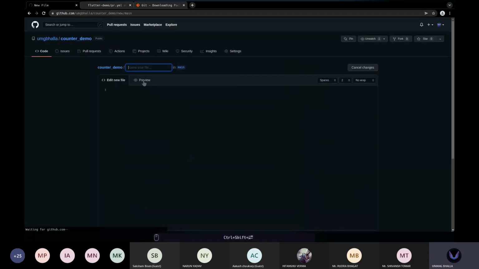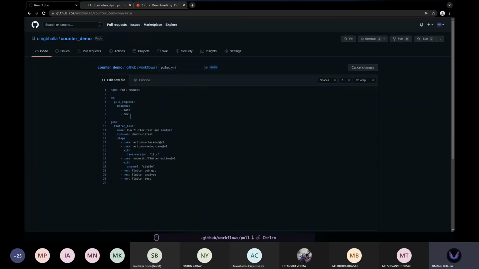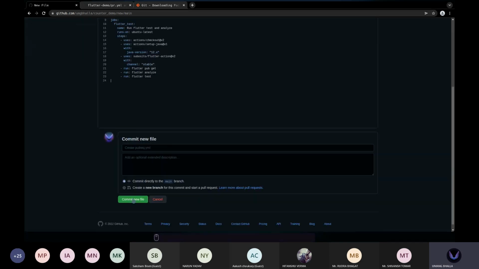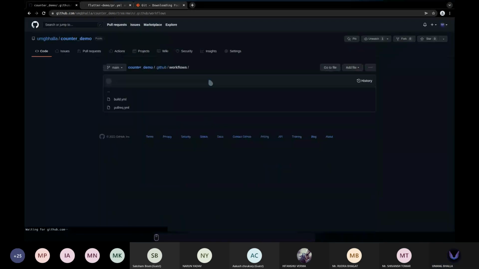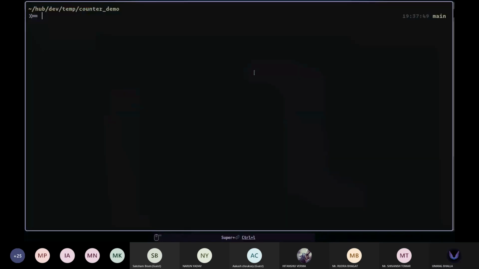So let's create another file over again in this same UI: .github slash workflows slash, let's call it pullrec.yml. Yep. And it's going to be triggered for main and the dev branch, and I'm going to just create a dev branch to create some changes in our repository. So it's just going to test it, and the same action is being used to run the Flutter commands. Let's pull the changes down in the repository locally.